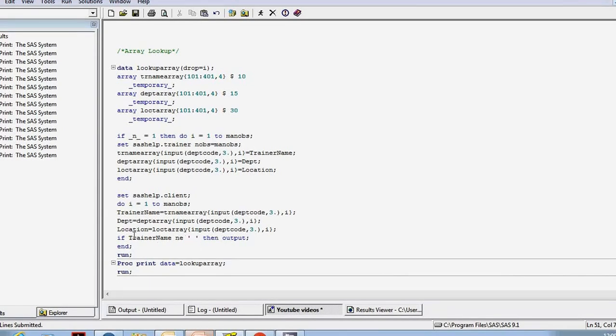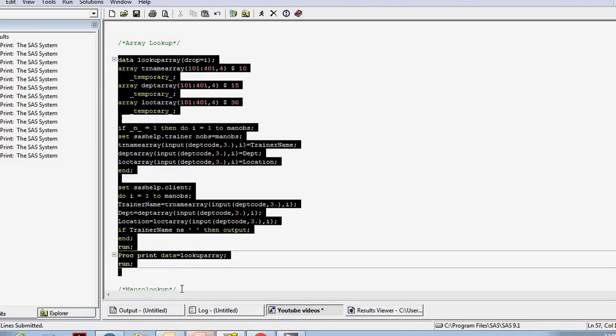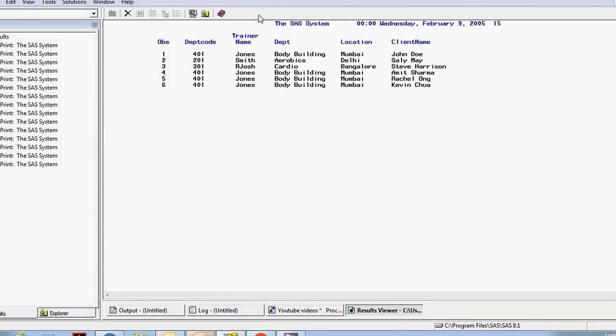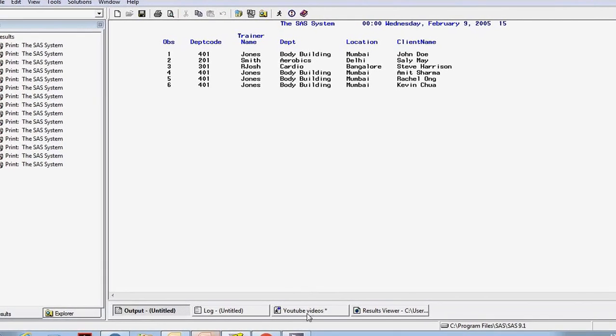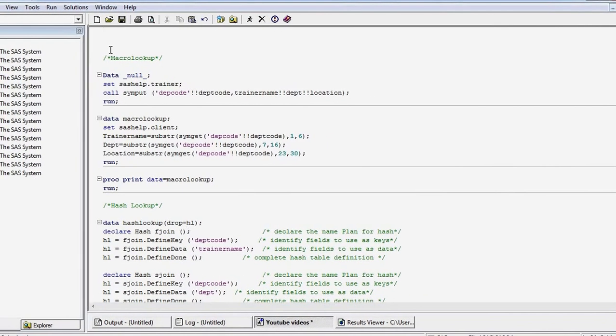As soon as it reaches the last record, and after that if it doesn't find the record, it's going to display the output. So we're going to run this and see the result. Okay, there you go, you get the result.